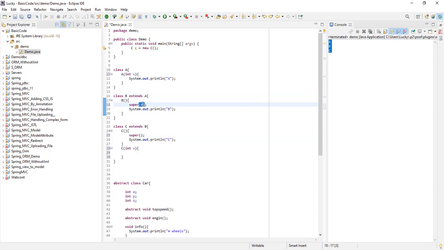One parameterized constructor, the parameter will be integer type. Extends A, A is the parent class. It will go and check for the constructor which has one integer value. You find it? First line is super, the default constructor, but there is no parent, so it will print this.